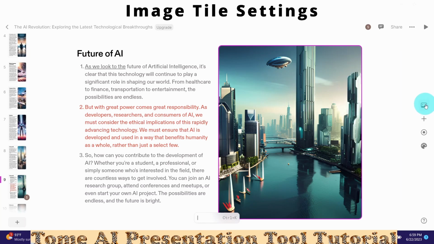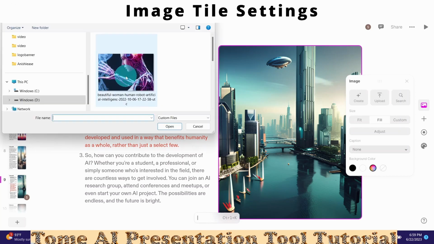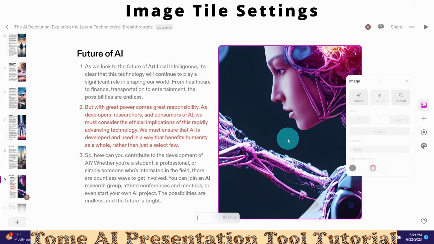Let me close this, go back to the image settings again. You can also upload your own image. Suppose I don't want this image at all and I want an image of my own. I can do that also. I click on the upload icon. I have another image that I want to use. I have changed the image and I am using my own image here.